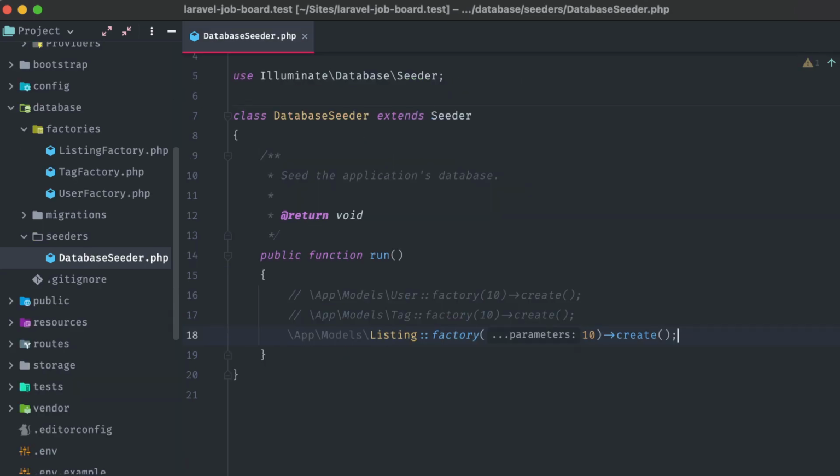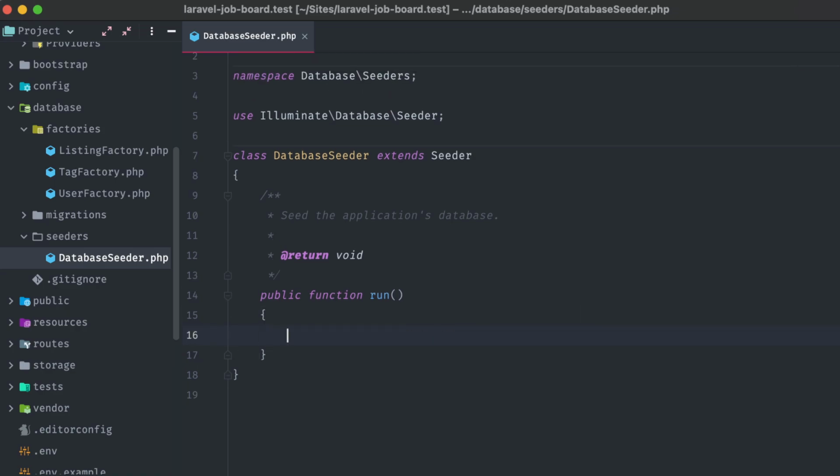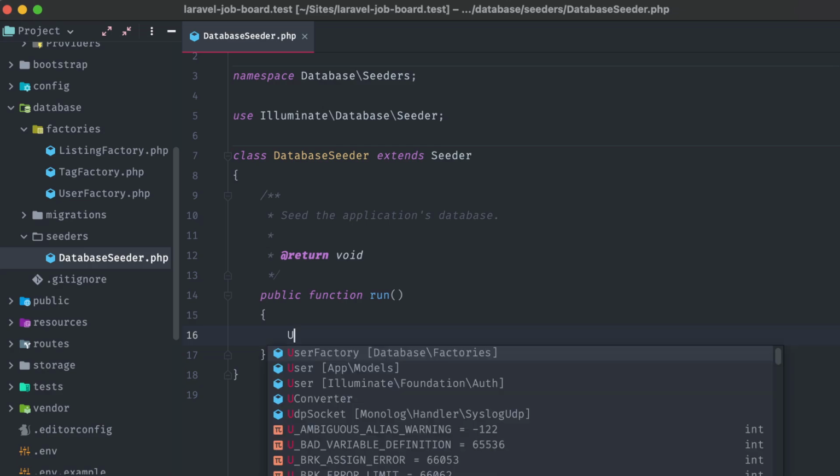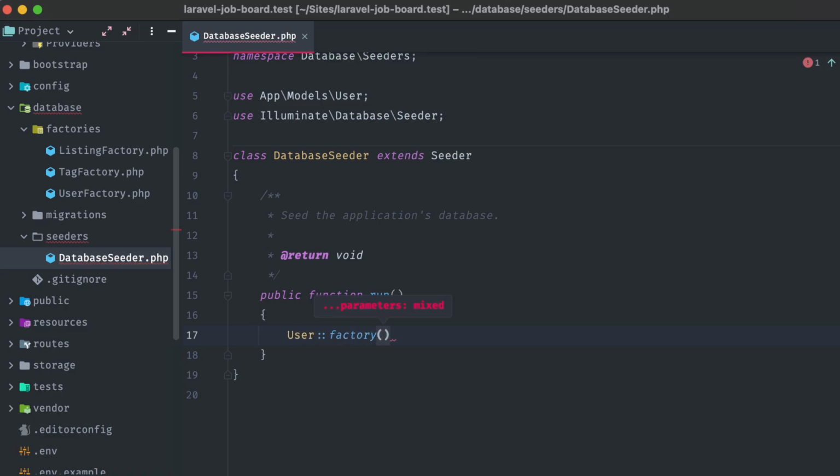Instead, what we can do is change up our database seeder to cascade through the related child models and generate their data as we seed each parent. That might sound confusing, but I'll break it down as I go. Let's start out with the user factory, and we'll pass in 20. Then we'll add on the create method, which generates those 20 users and saves them in the database.